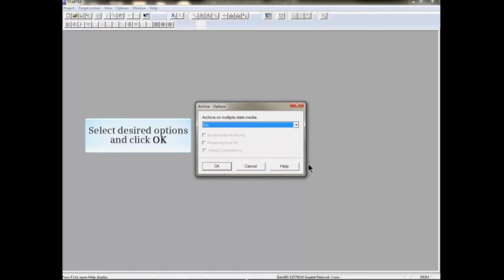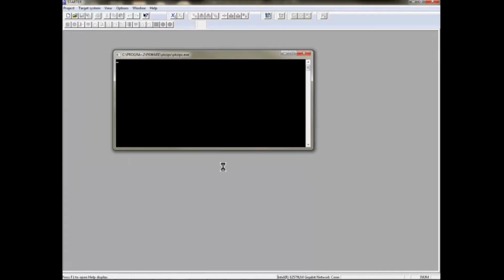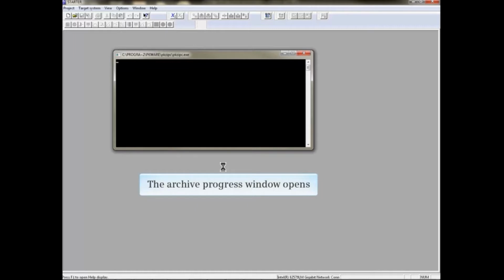In the Archive Options window, select any desired options and click the OK button. A progress window opens during the archiving process. This can take some time, so please be patient.